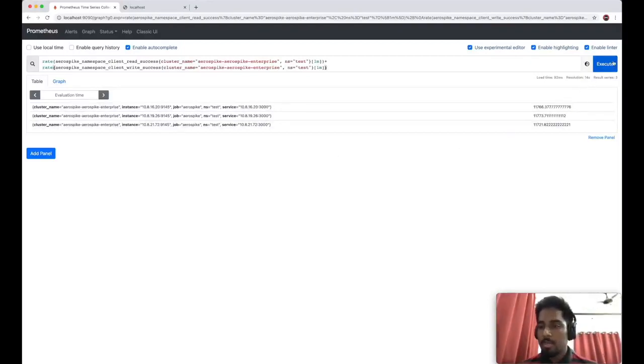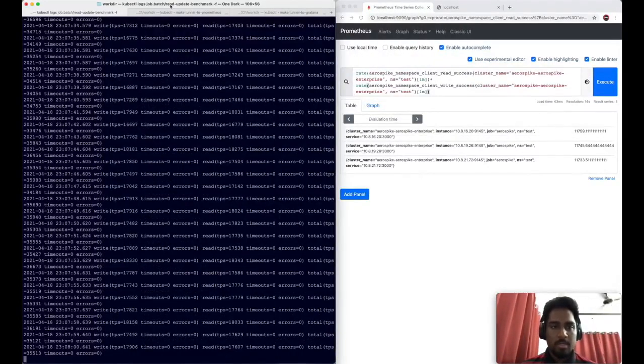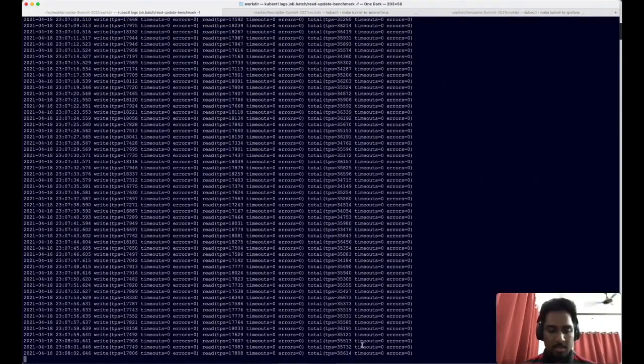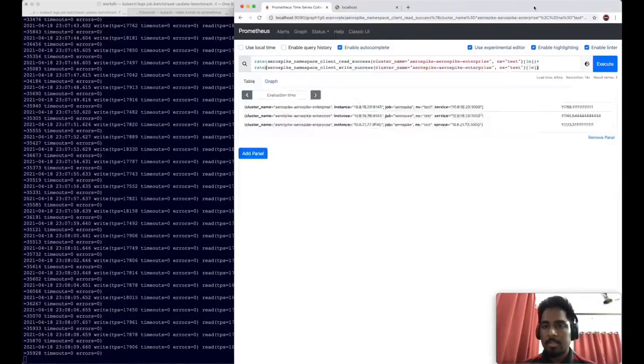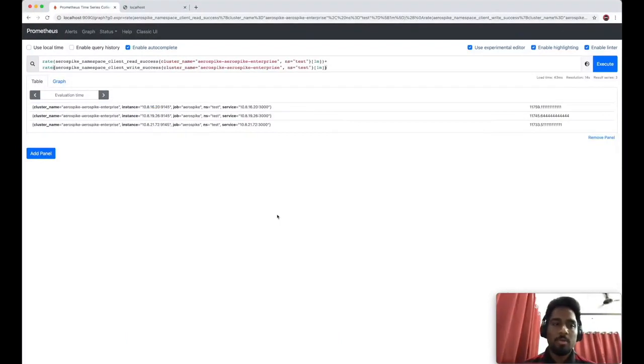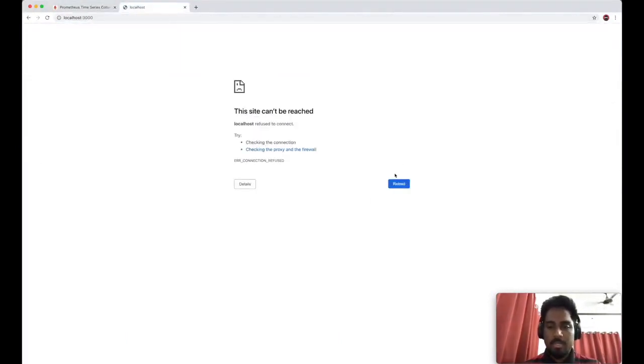And here we can see the output is almost 11.77K per node. So if we add this, it will come around 35K, 36K, and that matches with the value that we are seeing in the AS benchmark logs. The overall TPS is around 35K. So that looks good. This is an example of running PromQL queries from the Prometheus dashboard. Now let's take a look at the Grafana dashboard.